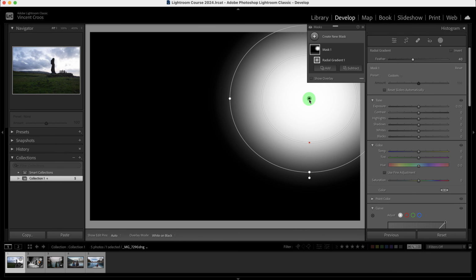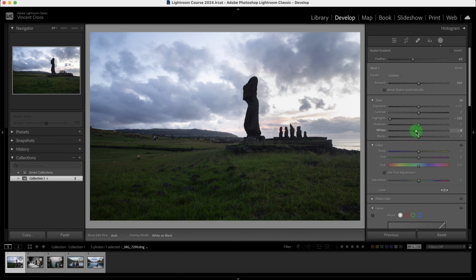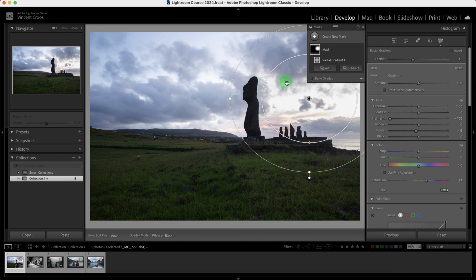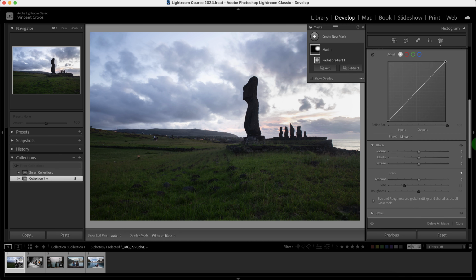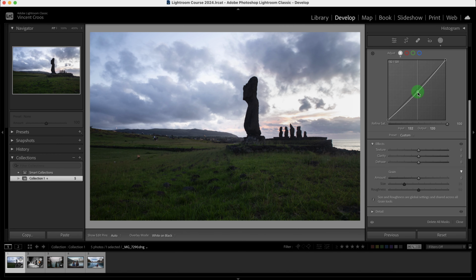And that looks good. So now I'm going to clean up the sky a little bit, decrease the highlights, maybe decrease the whites a bit, increase the saturation. So right now I'm only impacting this area, and I'm going to drop down a little bit. Let's see what I can do with the tone curve, decrease it a little bit, add a little bit of clarity, and add a little bit of dehaze.